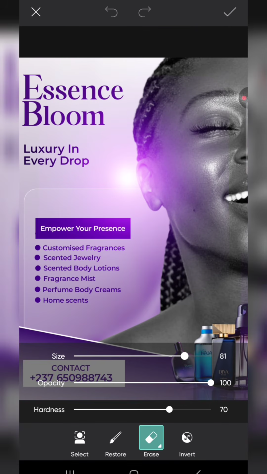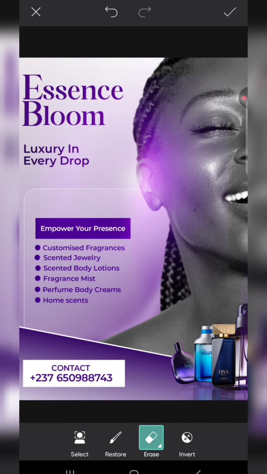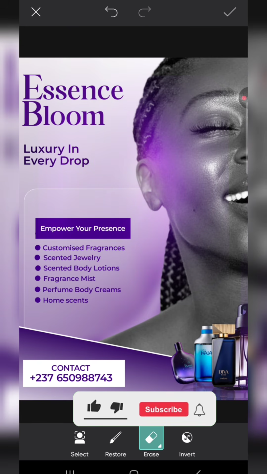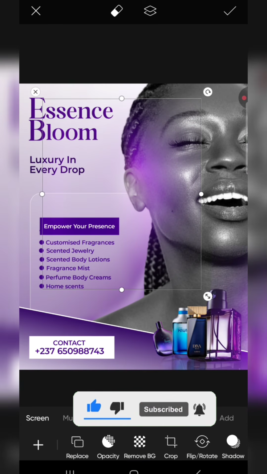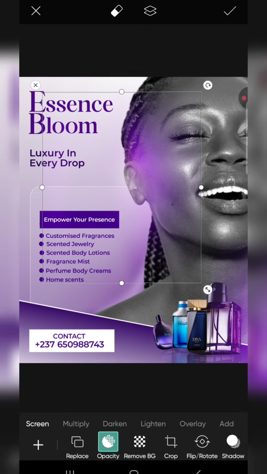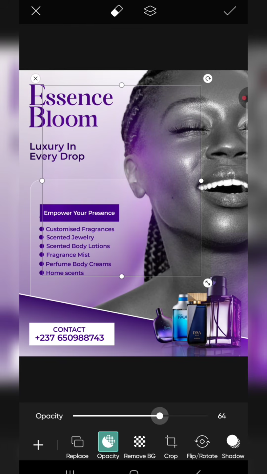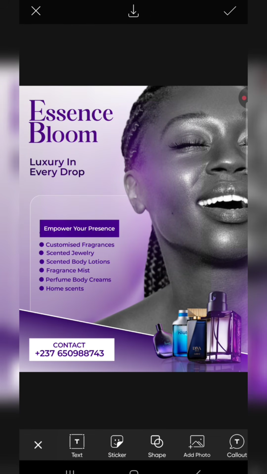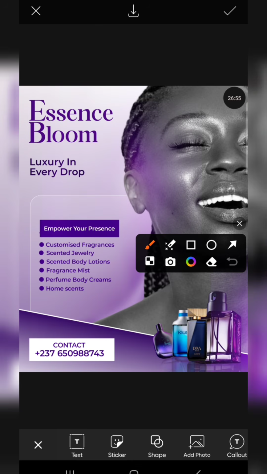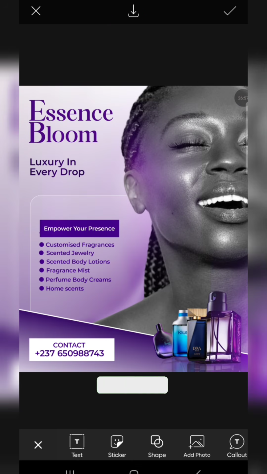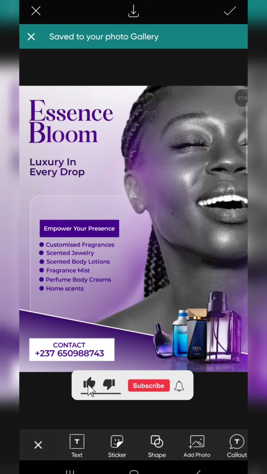So we're going to click on eraser. So increase the size of your eraser and reduce the opacity a bit. So we're going to just try to erase the central point of the lens effect. So once you achieve that, you go to opacity, which is down here, and let's reduce the opacity a bit so you can see that it is now perfectly blended with our design. So the last thing we're going to do is to click on download, and boom, our design is downloaded.